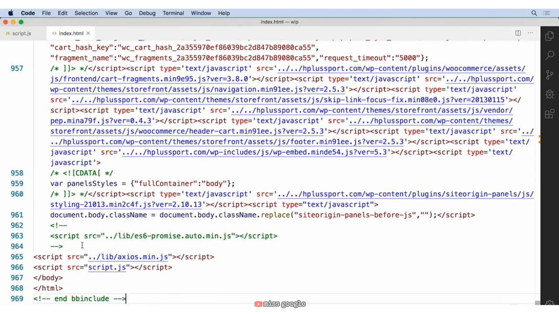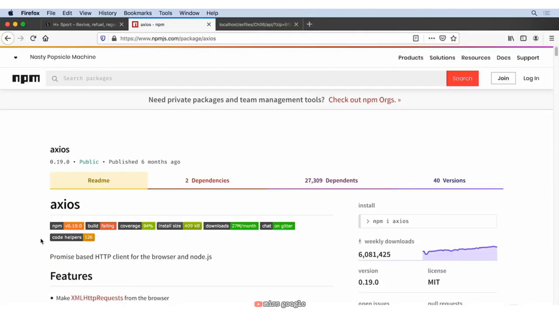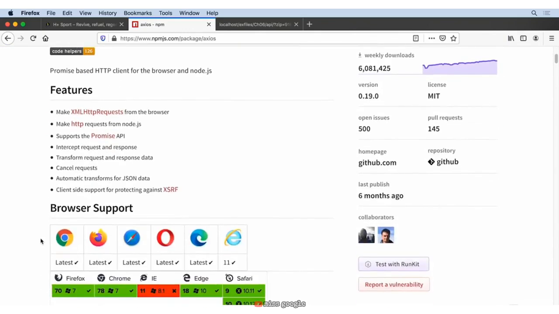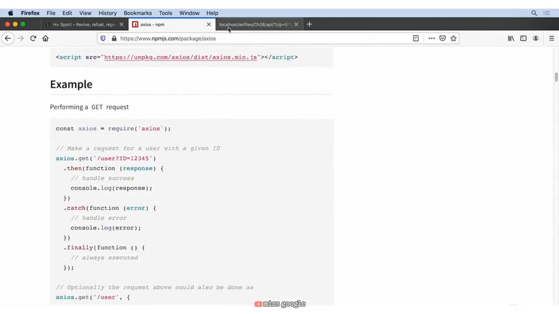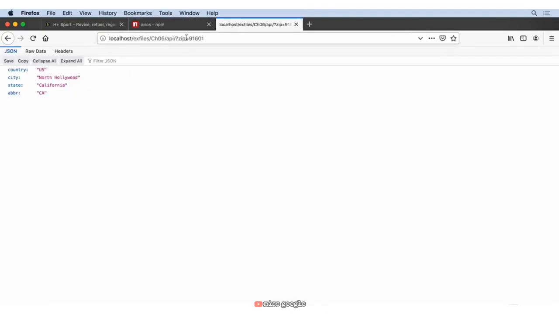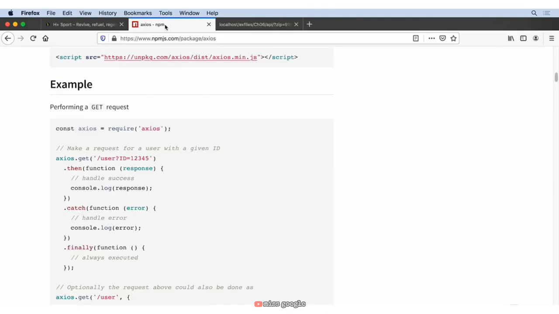If you're following along in an older browser and the example doesn't seem to work, you might need this ES6 promise file, which fills in missing features of certain browsers. Libraries that do that are called polyfills. You can just uncomment this to use it. Let's take a look at the documentation for Axios to see how we're going to make that request to the API. What we're going to be doing is an HTTP GET. That's what it's like when you just make a regular request in a URL, like this one.